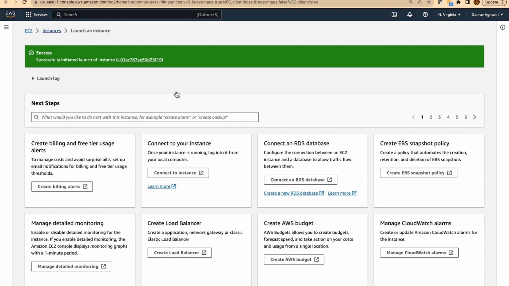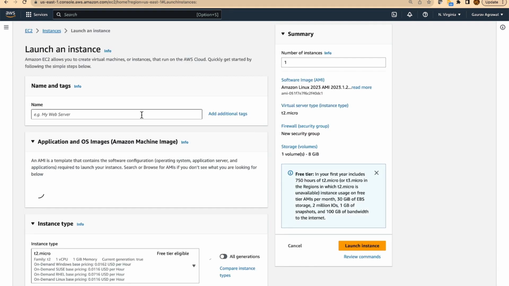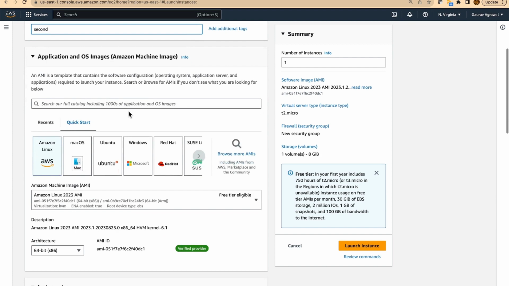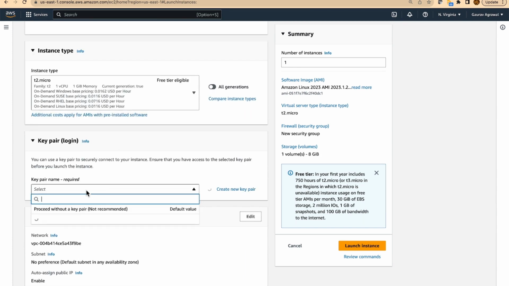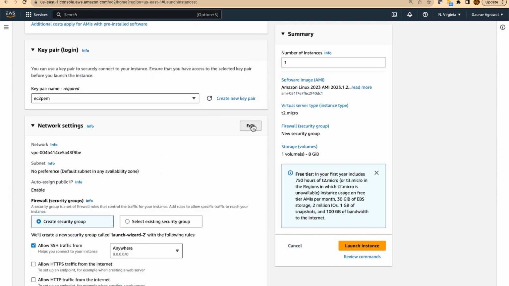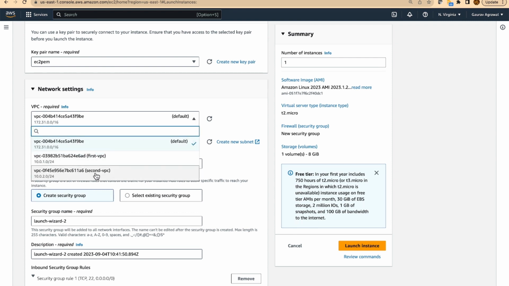Now we will create a second instance. Go to launch instance. And this instance we are going to create in the second VPC. I will give it a name, second, Amazon Linux T2 Micro. Key pair will be my same key pair that I have used before. I will edit the network settings and I will now select the second VPC over here.